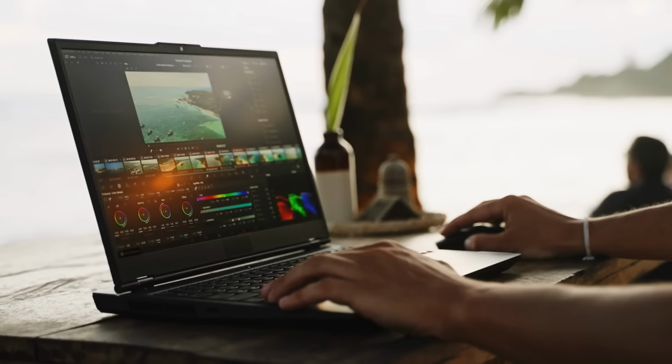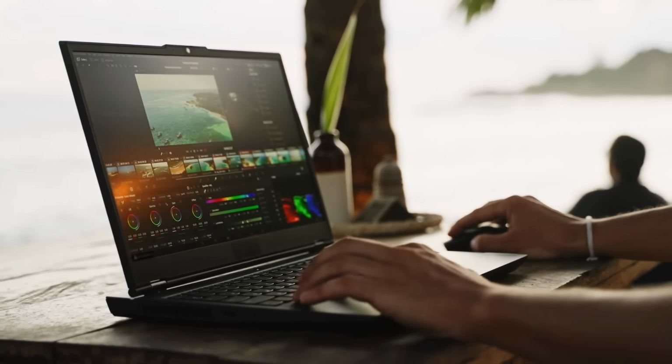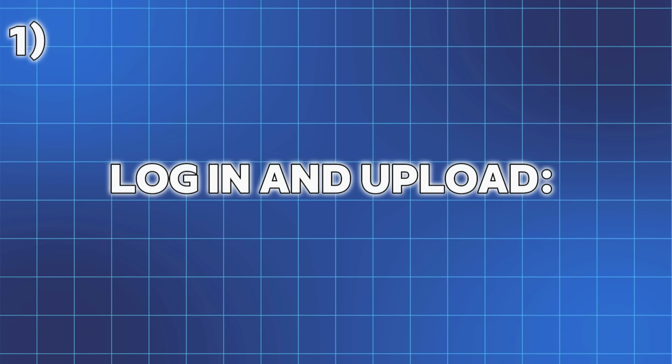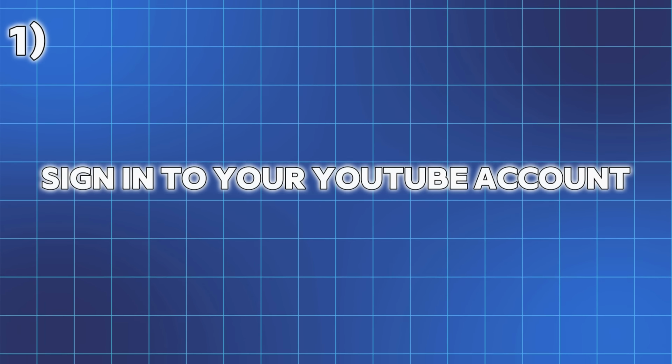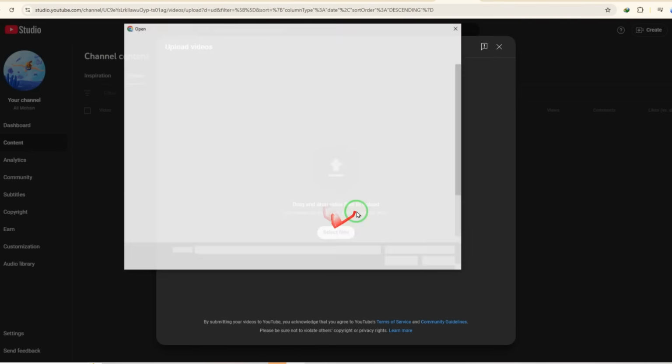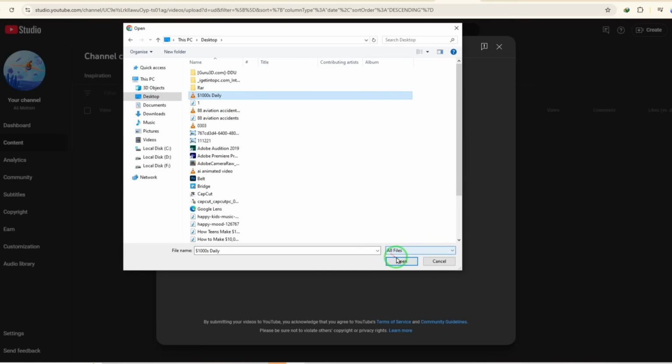Once your video is ready, it's time to share it with the world. Uploading your video to YouTube is simple. 1. Log in and upload. Sign into your YouTube account. Click on the camera icon with a plus sign and select Upload Video. Then, follow the steps to upload your video file.